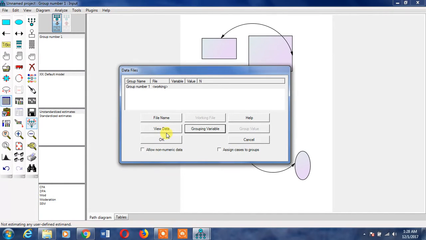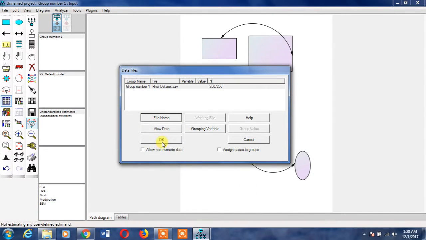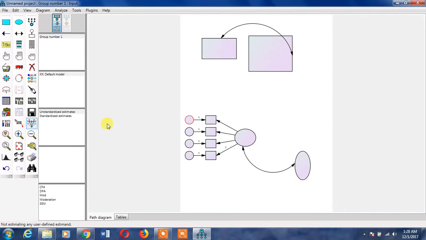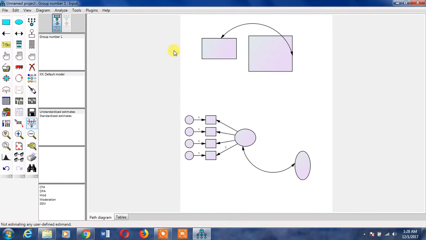You can attach a data file, as I am selecting the final data set. Click OK. Data file attached. How can we confirm that the data sheet is attached or not? So we have to go to our variable view, list of variables in dataset. You can see that here is the list of our variables.